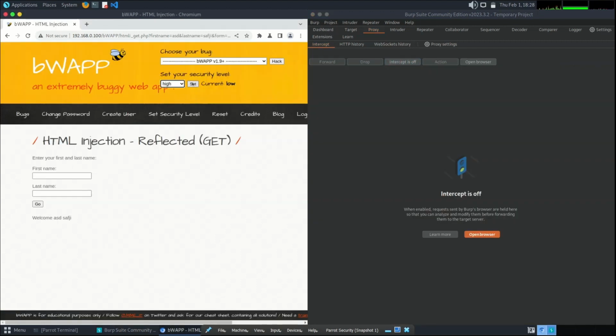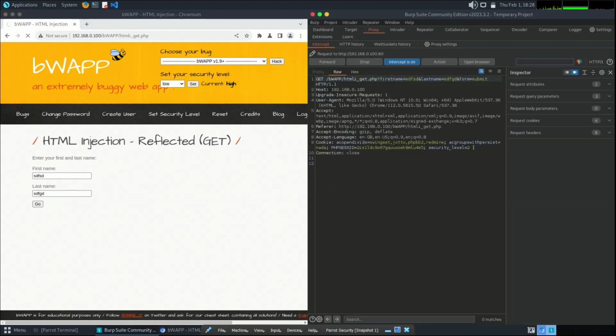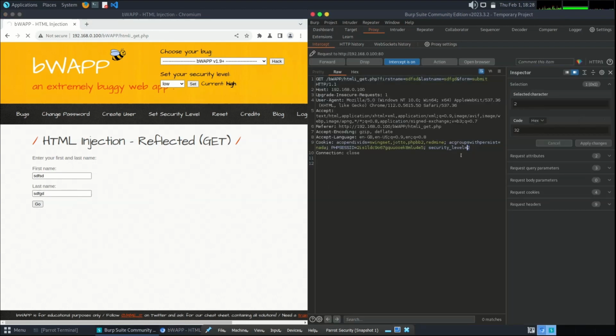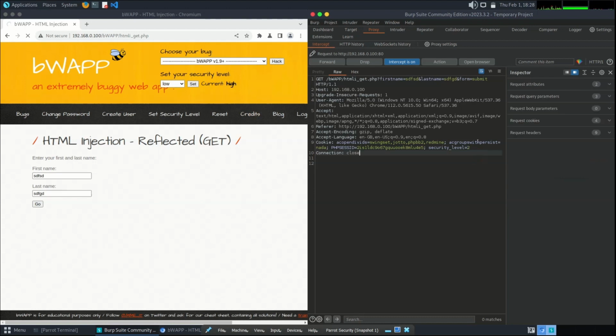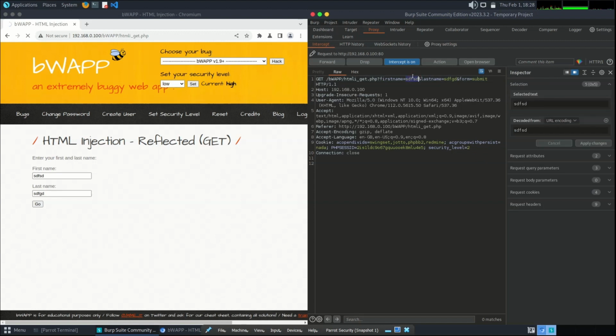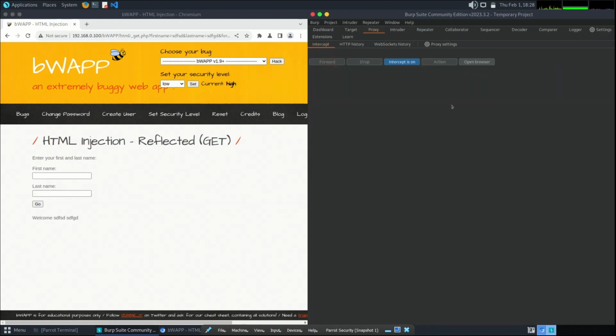Select high, click on set, turn on the interceptor, enter the data, click on submit. See here, right now the security level is 2. That means the security level high ID is 2 here. And we submitted the data as random data. It's plain text here. Just forward the request and see. Yes, as usual the text got displayed here.